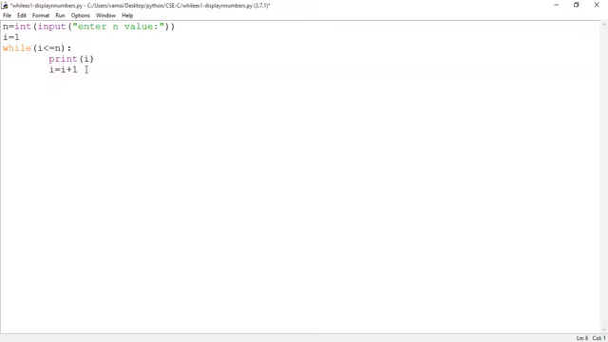How are comments represented in the Python programming language, guys? Hash symbol. How many types of comments are supported in Python? Only one type, that is single line comment. Only single line comments are supported in Python. So you can mention I plus equal to 1. This kind of assignment operator can be used.